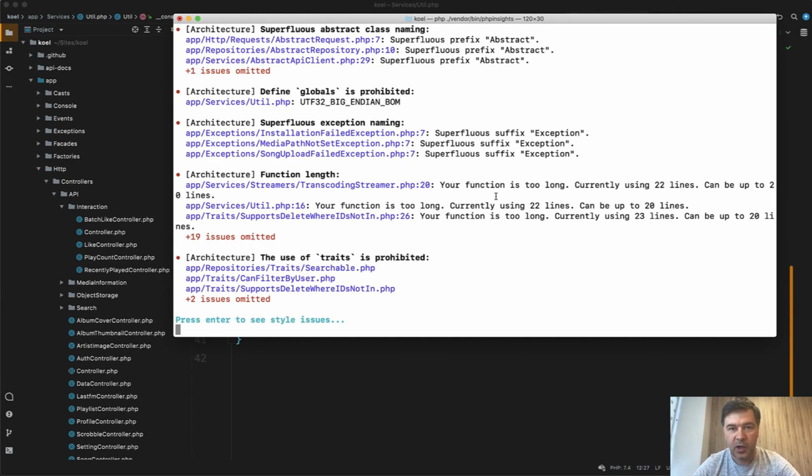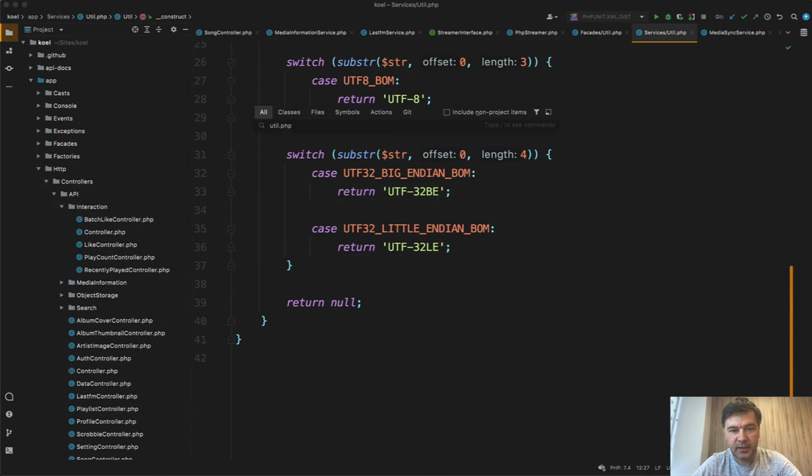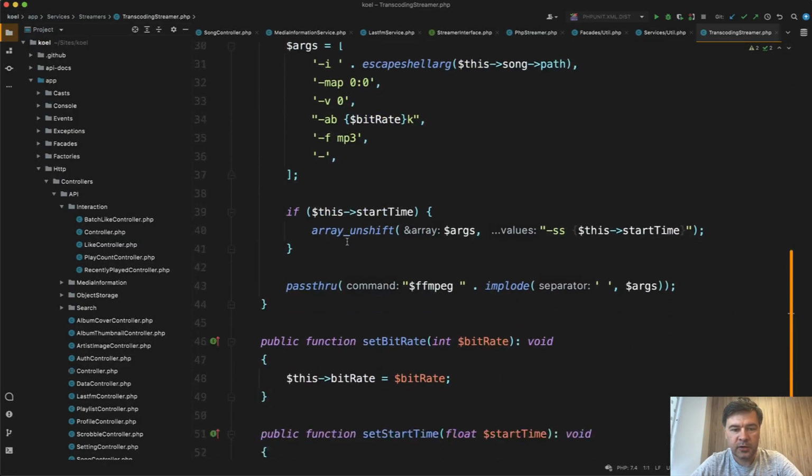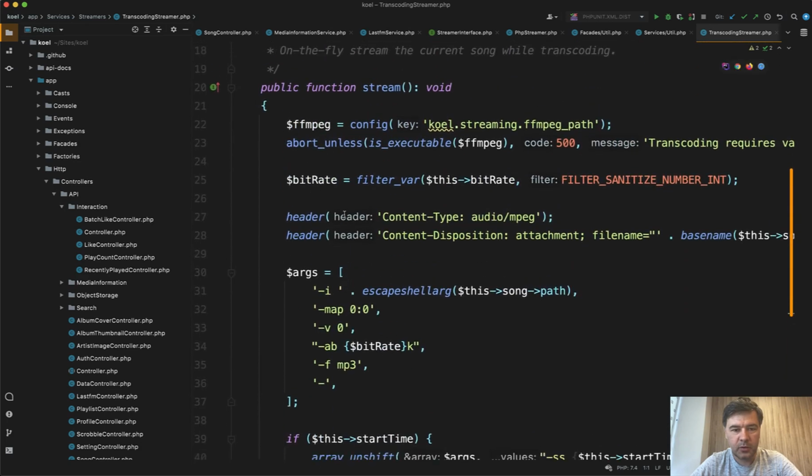Related question: how many lines is okay? Is there any standard? Is there any red flag? When you need to refactor function or class? Let's discuss a bit. So first let's go to transcoding streamer file and let's see what it has inside and is it really something wrong with it. So some function is longer than 20 lines, probably this one, okay.